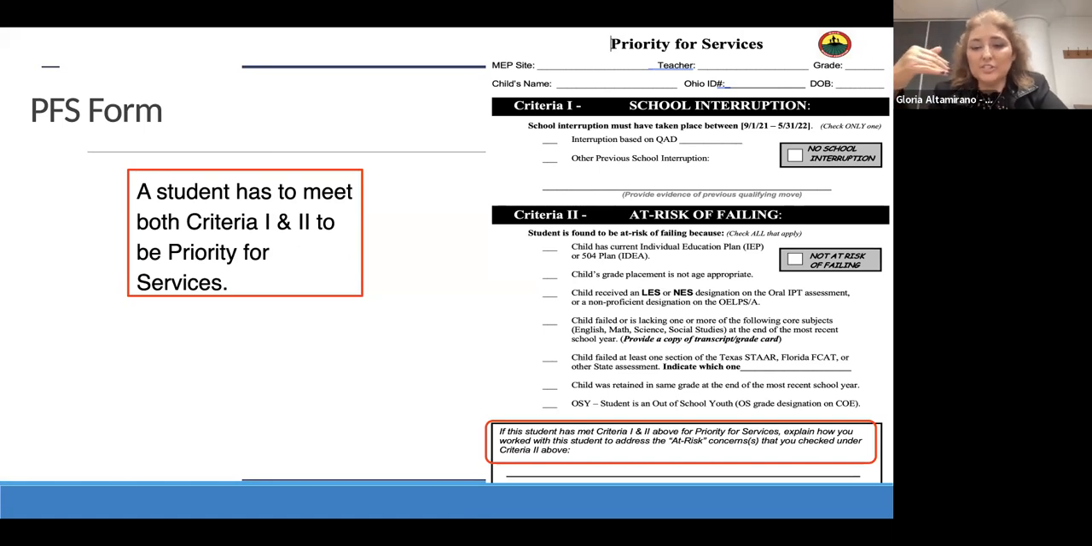And then for us, the criteria 2, which is at risk of failing, is that the child has an individual education plan or a 504 plan. And of course, the IDEA is for either of the two. And I just put that in there as a reminder for the TR clerks and myself that that is part of that count. The child's grade placement is not age appropriate. They received an LES or NES on their ORA IPT assessment. That's what we use in Ohio. Or for those students that were in the regular school year, if they received a non-proficient designation on our OALPS or OALPA, that's Ohio's assessment, then that also is included.